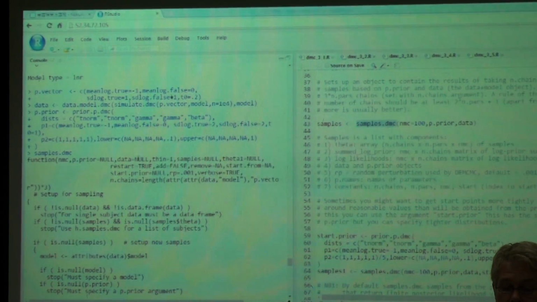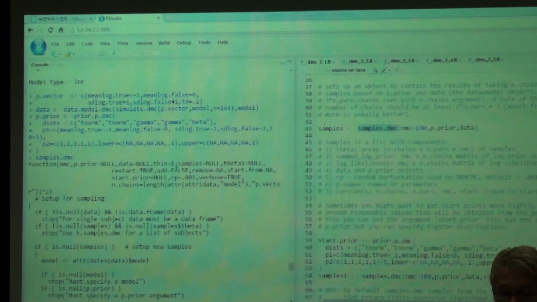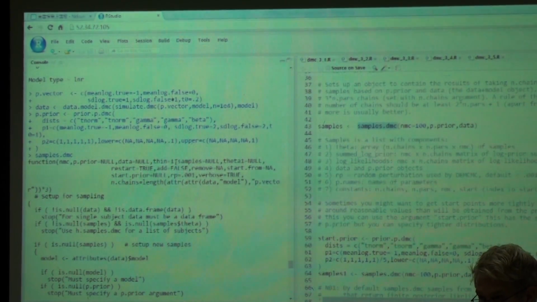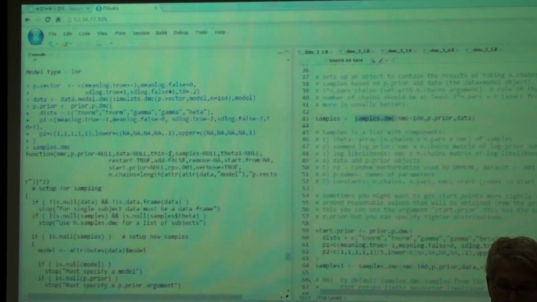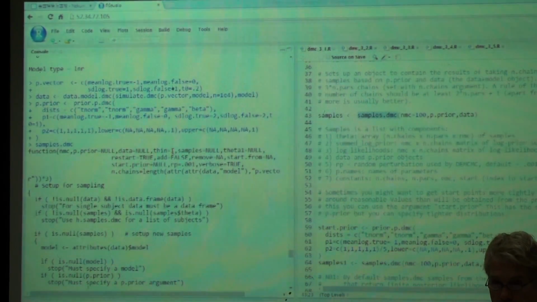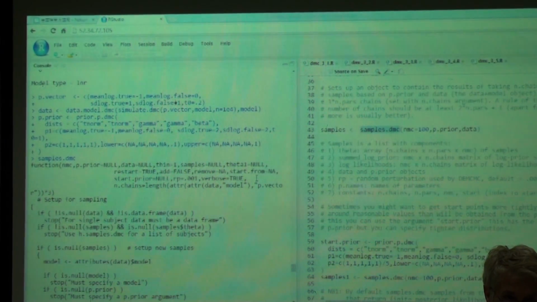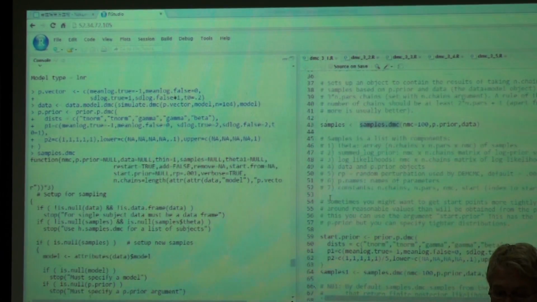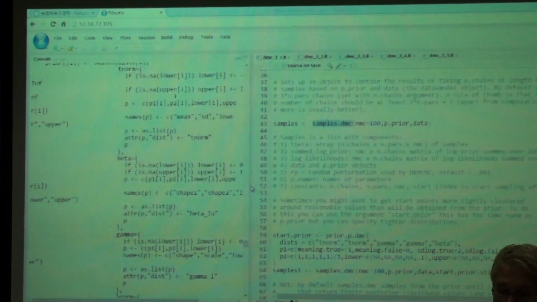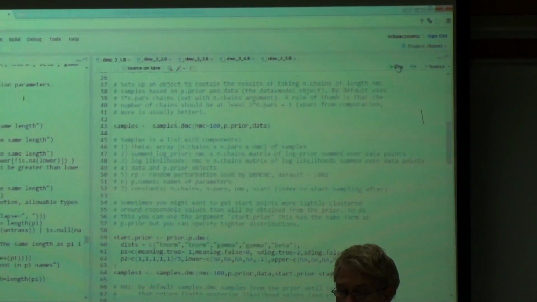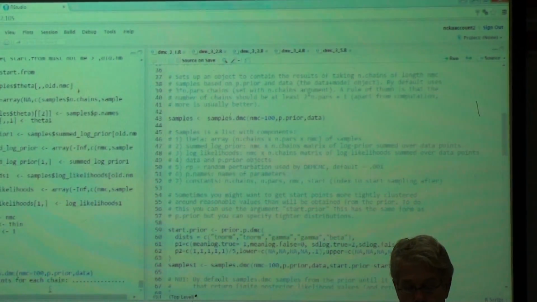But notice they have default values. For example, thin equals 1, something we'll talk about later a little bit. So it's set at a value that is fine. I try to set the defaults at sensible things you don't have to change, but you should be aware you can change, you have control. Alright, so we now run this line and we're going to set up an object called samples.